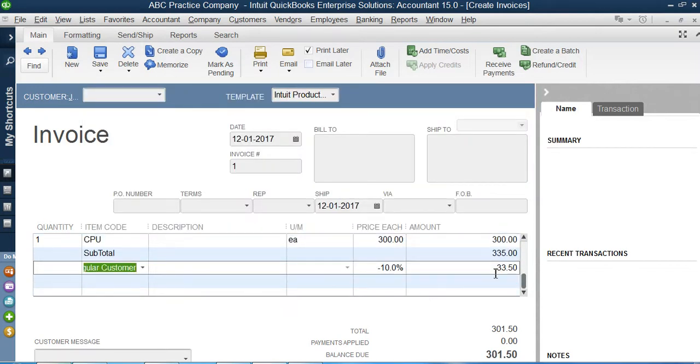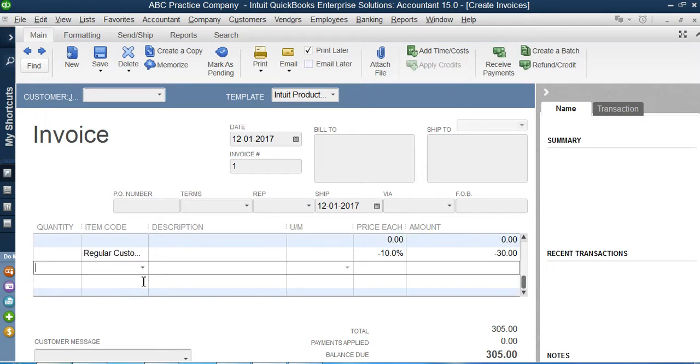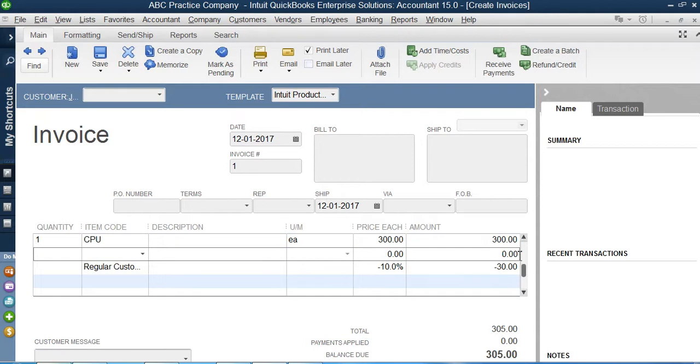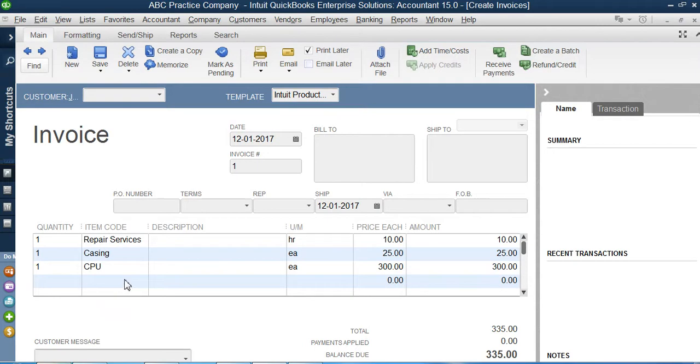When I click on it, you can see QuickBooks will go for minus 10% from the price, and the total was 335. So 10% of 335 is $33.50, which is in minus. And you can see my bill has automatically subtracted that value. So this is the use of subtotal and discount. Let us suppose I don't use subtotal and I just directly give a discount here. What's going to happen? Let me just finish this one also. So this was the invoice I was working on, which had a bill of $335.